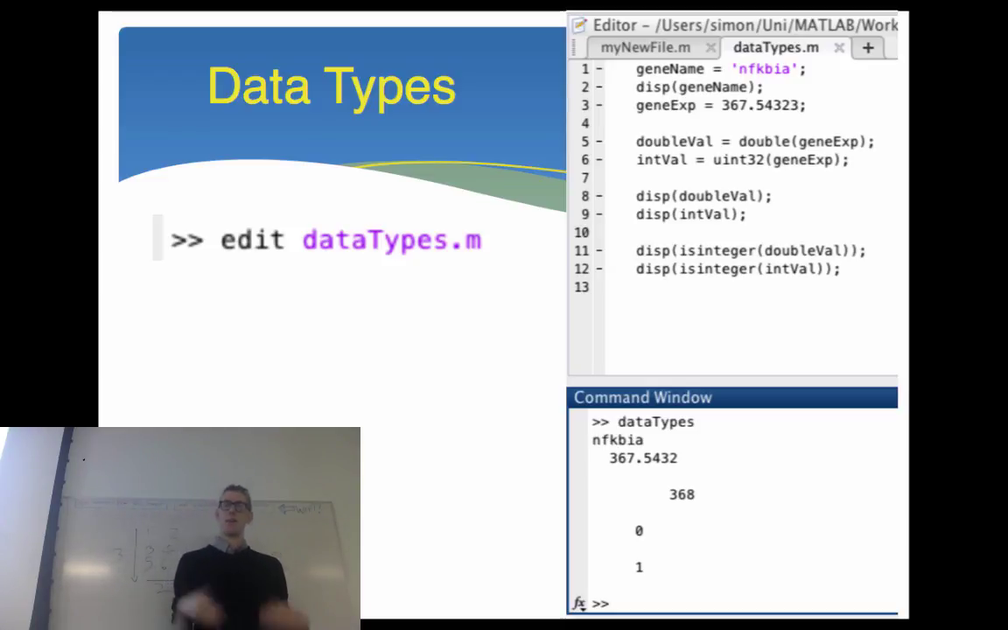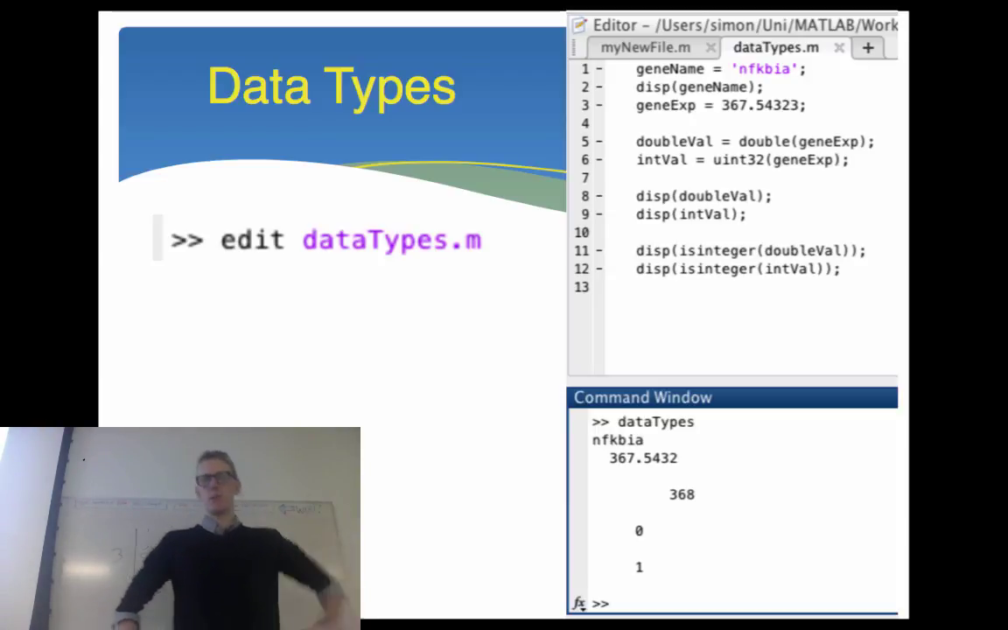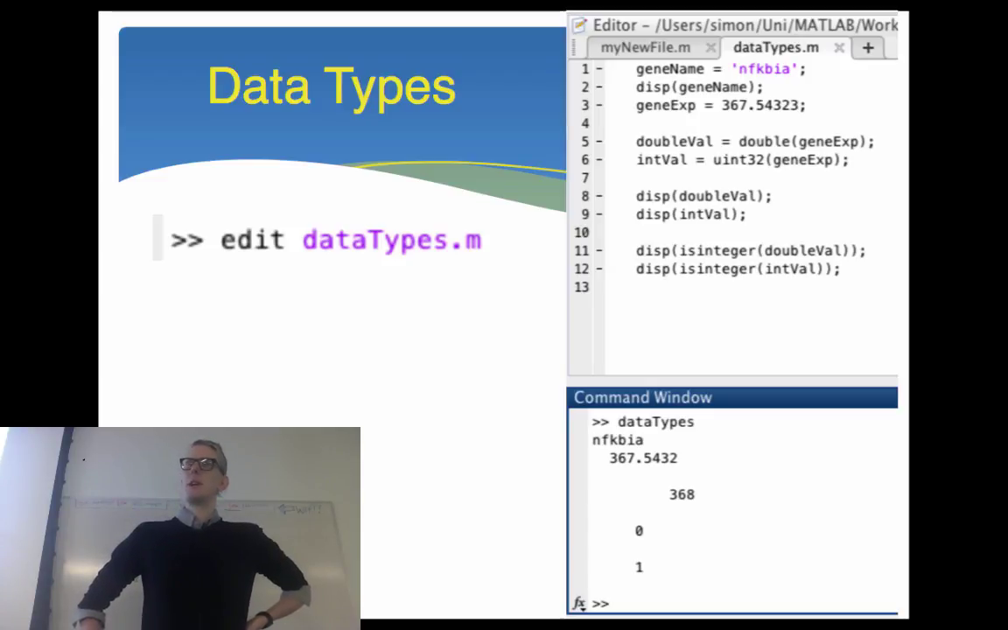On the next line, I am then going to print it to the screen using the disp function. So I'm going to display the gene name. Line 3 will create a double with some expression value for my gene. So gene expression equals 367 point something. And now we can see how to convert data from one type to another. So if I do double of gene expression, it's going to try and convert whatever data type gene expression was already stored as to a double. Now it happens in this case it was probably already a double, and I'm converting it from a double to a double, which won't have any effect.